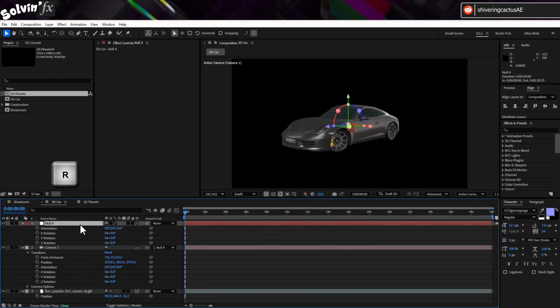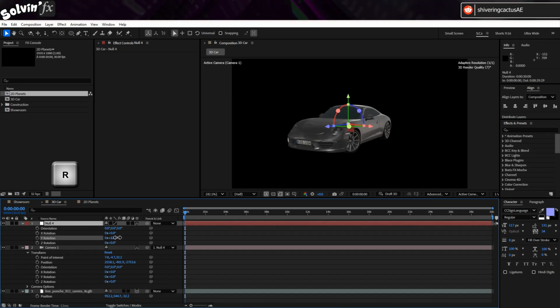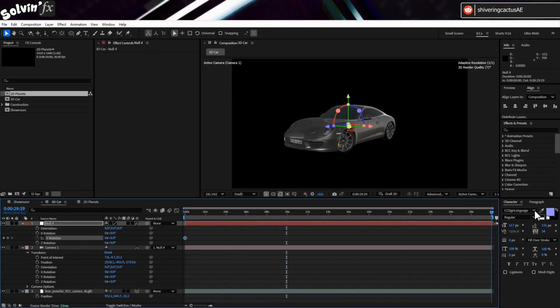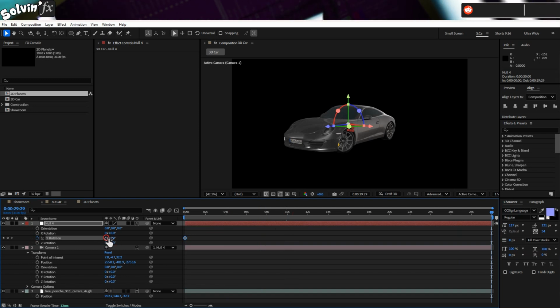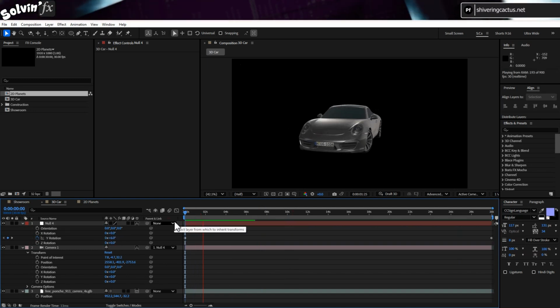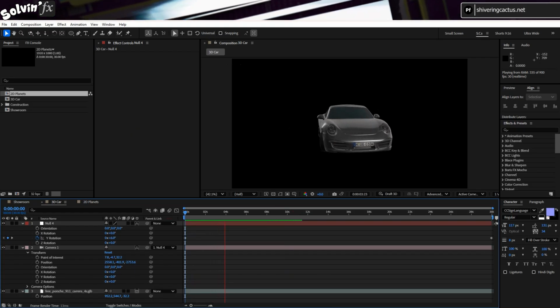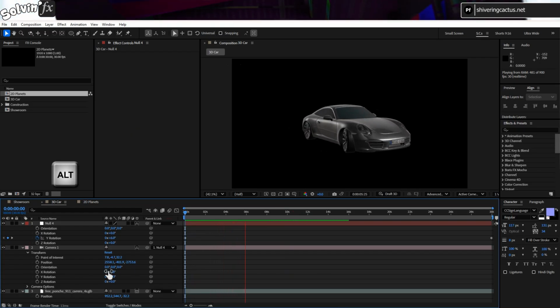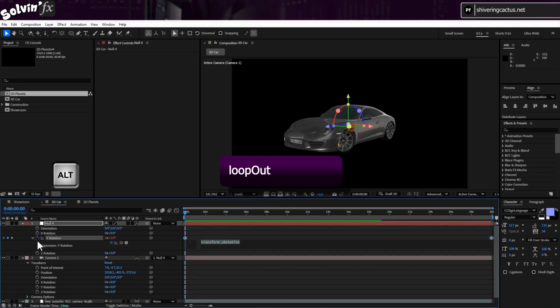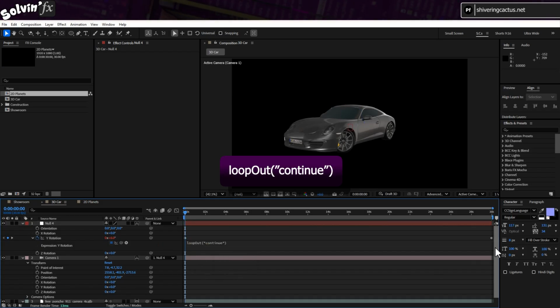Then tap R to expose the rotation controls and set some keyframes on one of the axes. Either a whole single rotation or multiple. Or hold down the Alt key and click on the stopwatch and type loopOut with a capital O, brackets, quotes, continue, close quotes, close brackets.